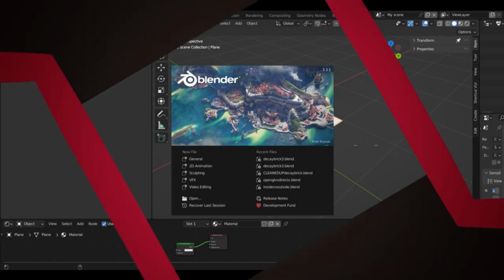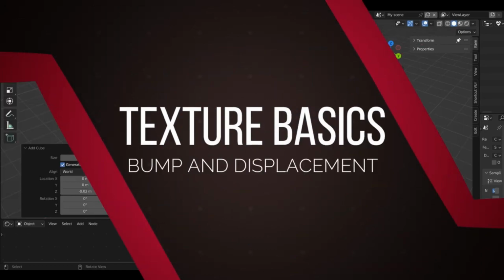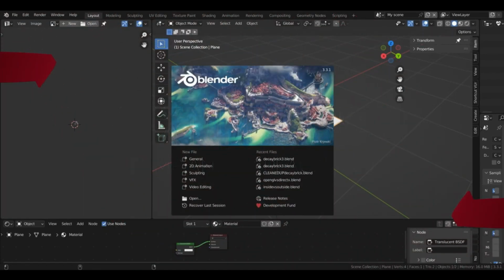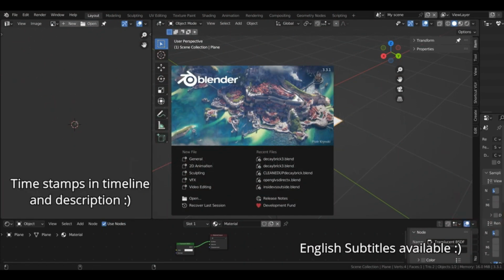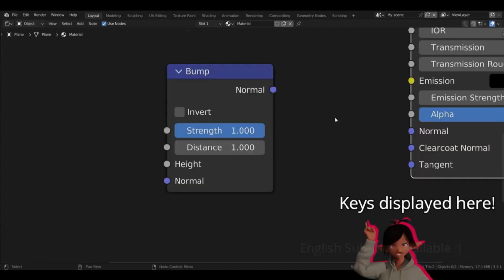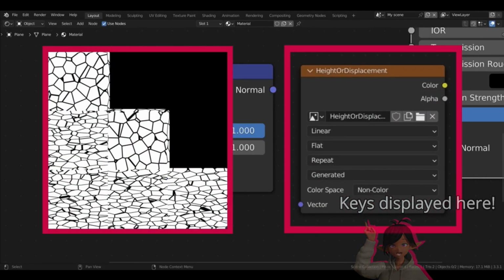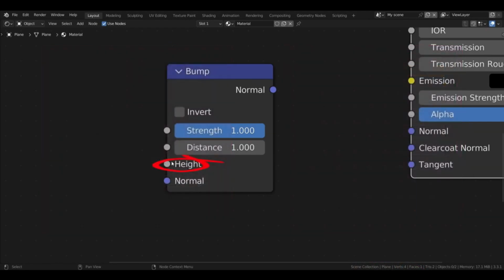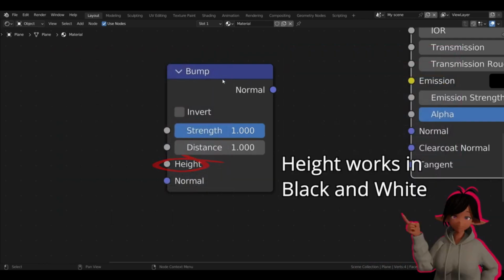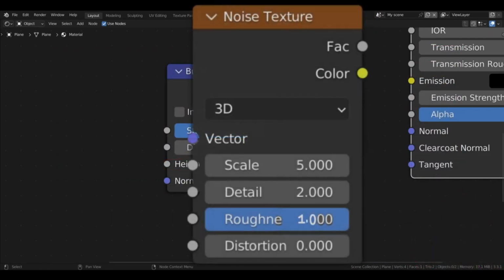The bump node and displacement node are great nodes to use in order to add a bit of depth to your material without having to do any modeling or sculpting. First up we have the bump node. In order to add a bump to our material, we will need to use a height map and plug that into the height parameter. We can also do this procedurally. For example, we could use a noise texture to add a bit of height.